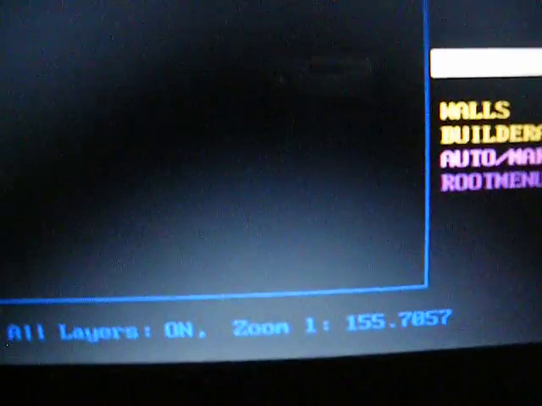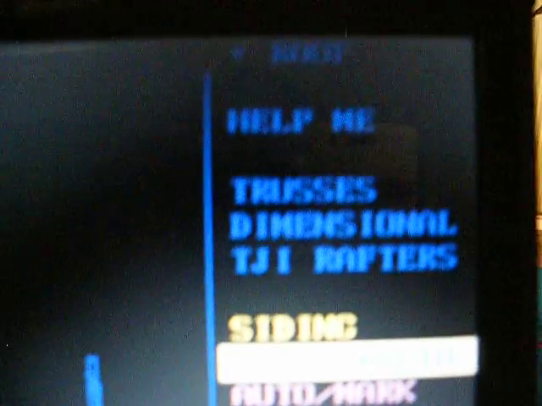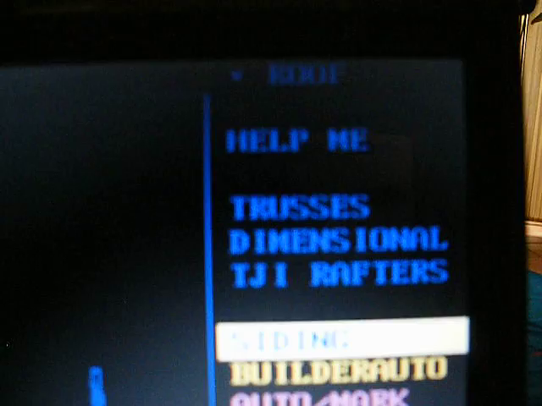So now we're going to go ahead and pick a roof system. Okay, let's see, I'll show you that. There's your roof system. Everything's in brown for the next thing you've got to do. It's real easy. So we've got different roof systems. Again, we've got a help me screen on the top. You can choose if you like.